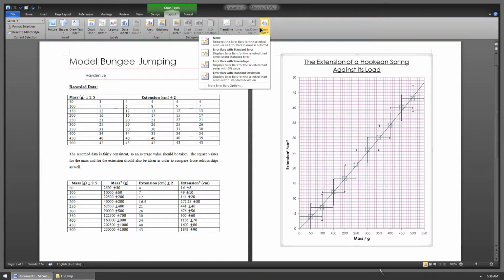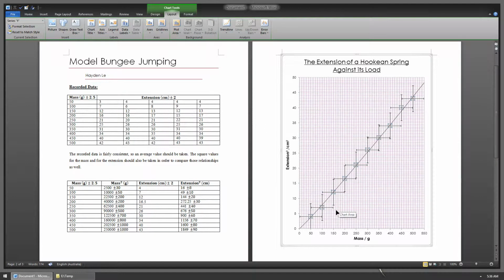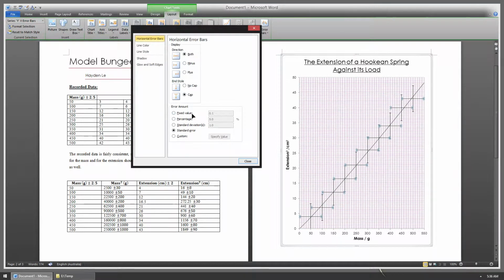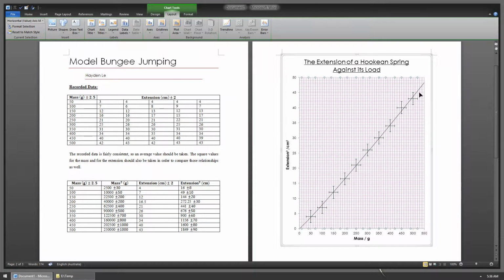Now if you just go to error bars and select the one with standard error, you get something like this, and you can just change these based on a fixed value usually. Let's say my scale is uncertain by 20 grams, and I also have a really bad ruler that's uncertain by about 2 centimeters. So this is going to be my uncertainty for the data points.